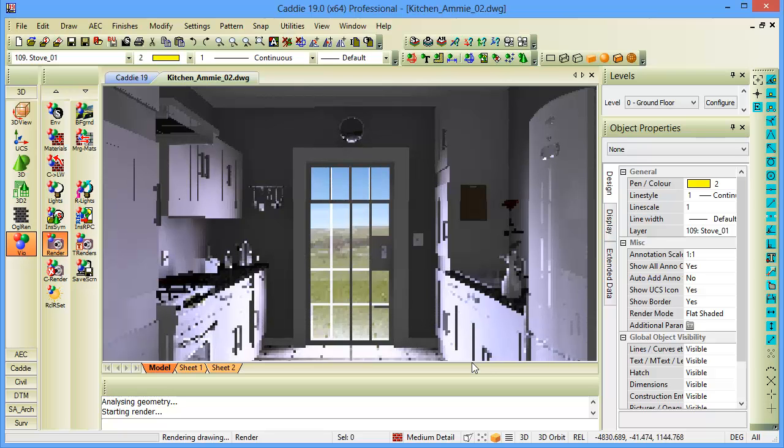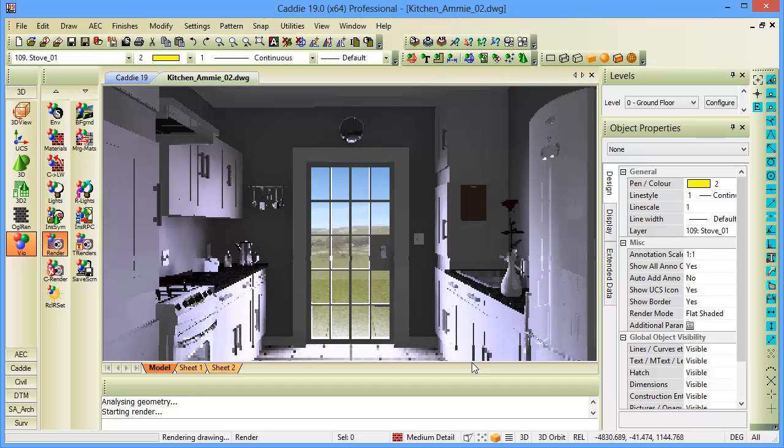As you can see from this, the lighting, the finishes, time of day, whatever you've chosen in that dialog box has been applied from the source drawing into the current model.